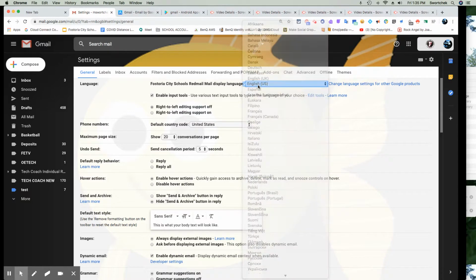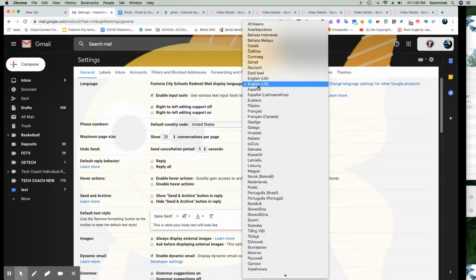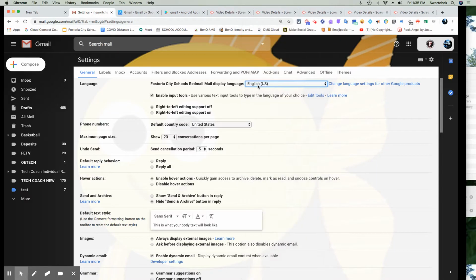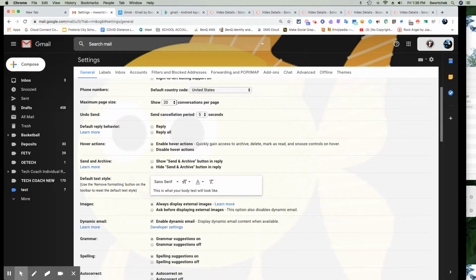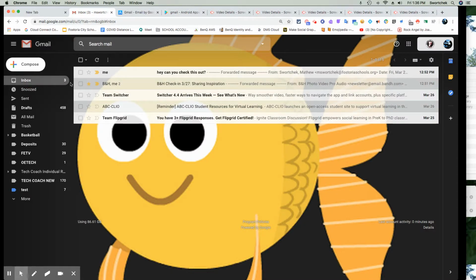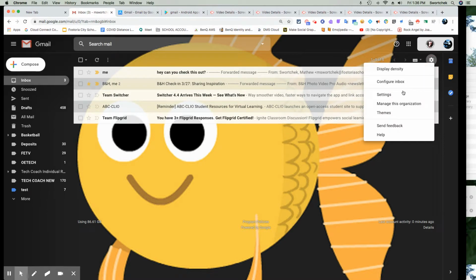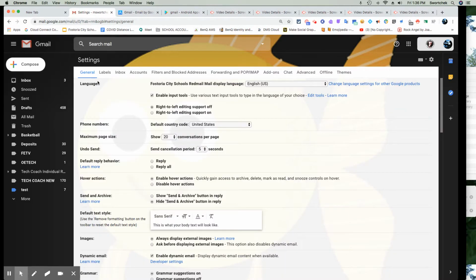First off, you can change your display language if you need to. Students should be able to do this as well. If they want to change their Gmail display language to a different language, they could. As I scroll down, this is a very helpful tool. Maximum page size. If you get a ton of emails and you sort of want to control what it looks like, I keep mine at 20. And that way, when my inbox is here, it will never get over 20. And that way I can kind of manage them through flipping the pages. It's just a lot less overwhelming when I have it set that way. And that's under general settings.